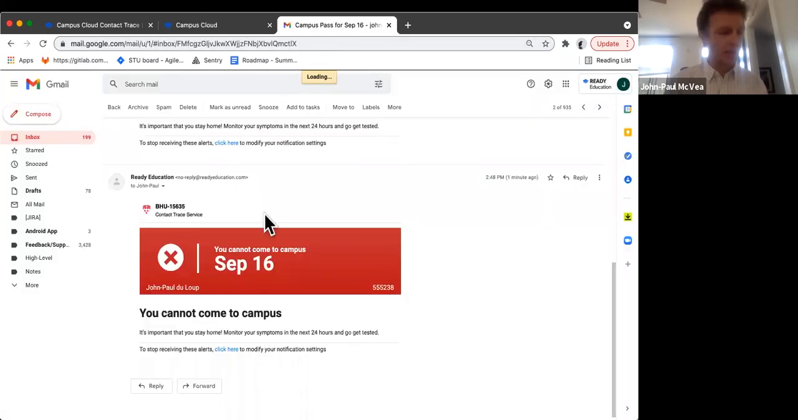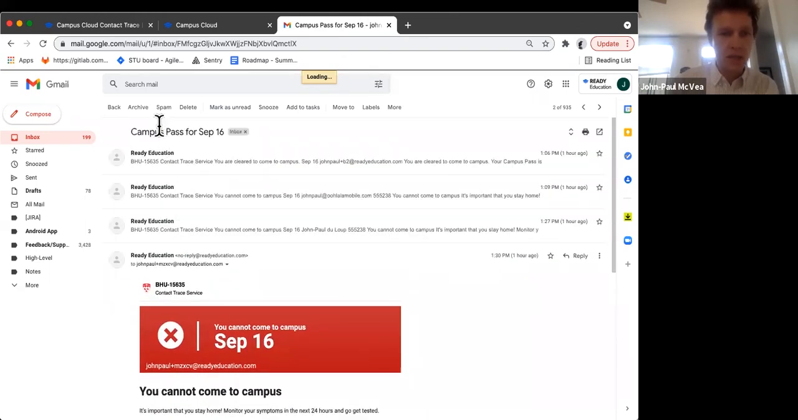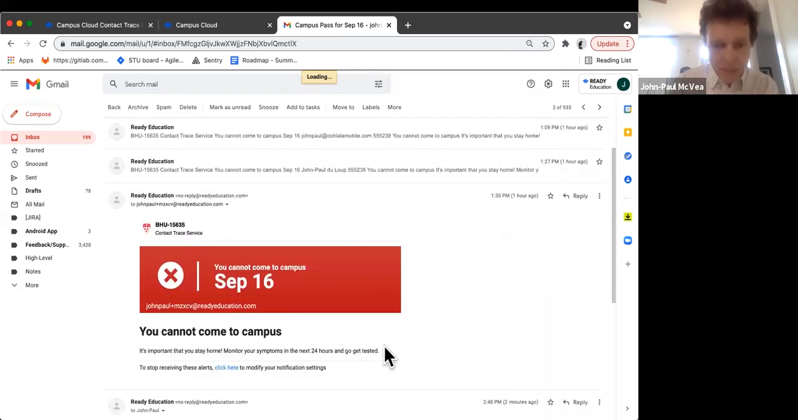So while we wait, let's just have a quick look at this campus pass. A few things to notice about it. The subject of the message is campus pass for, and then the date. You'll see it looks identical to the campus pass that is used in the app. Same colors, same graphic, same text. All of this can be specified in campus settings.